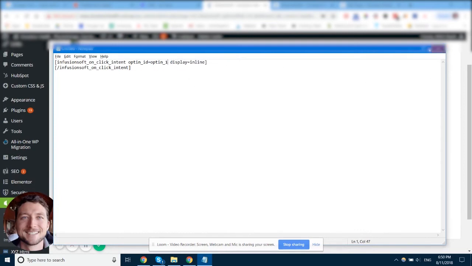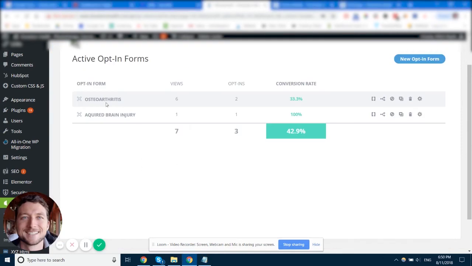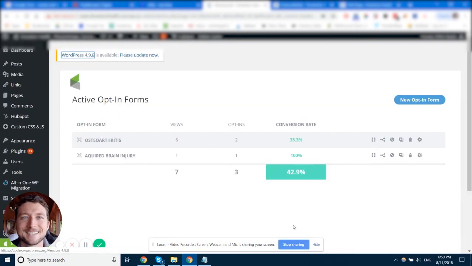So pretty easy when you understand it, but very easy to stuff up if you delete something and you don't keep a record of what the number of that opt-in form was. So keep that in mind.